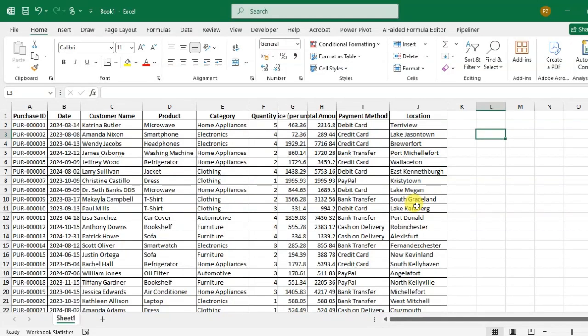Hello everyone, in this video we will learn how to use Countif with multiple criteria from the same column. So let's start. This is my Excel and here you can see I have some data.